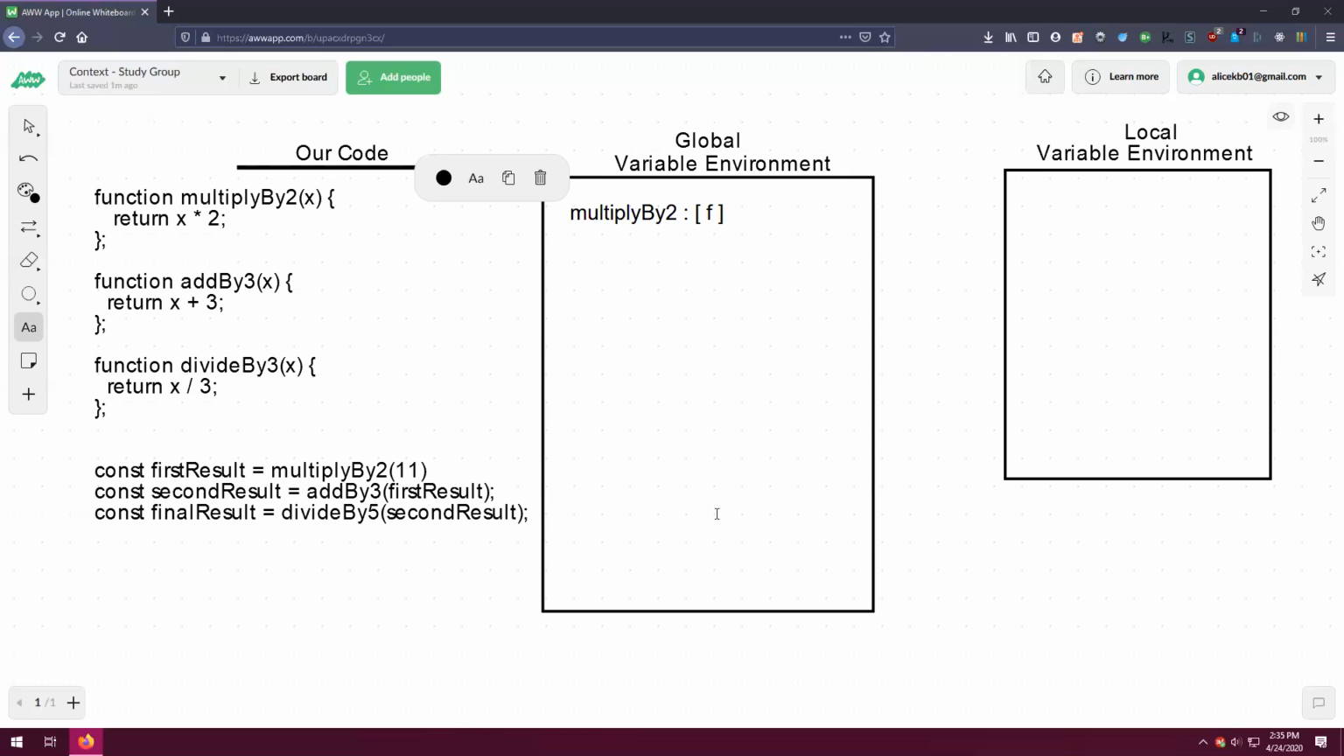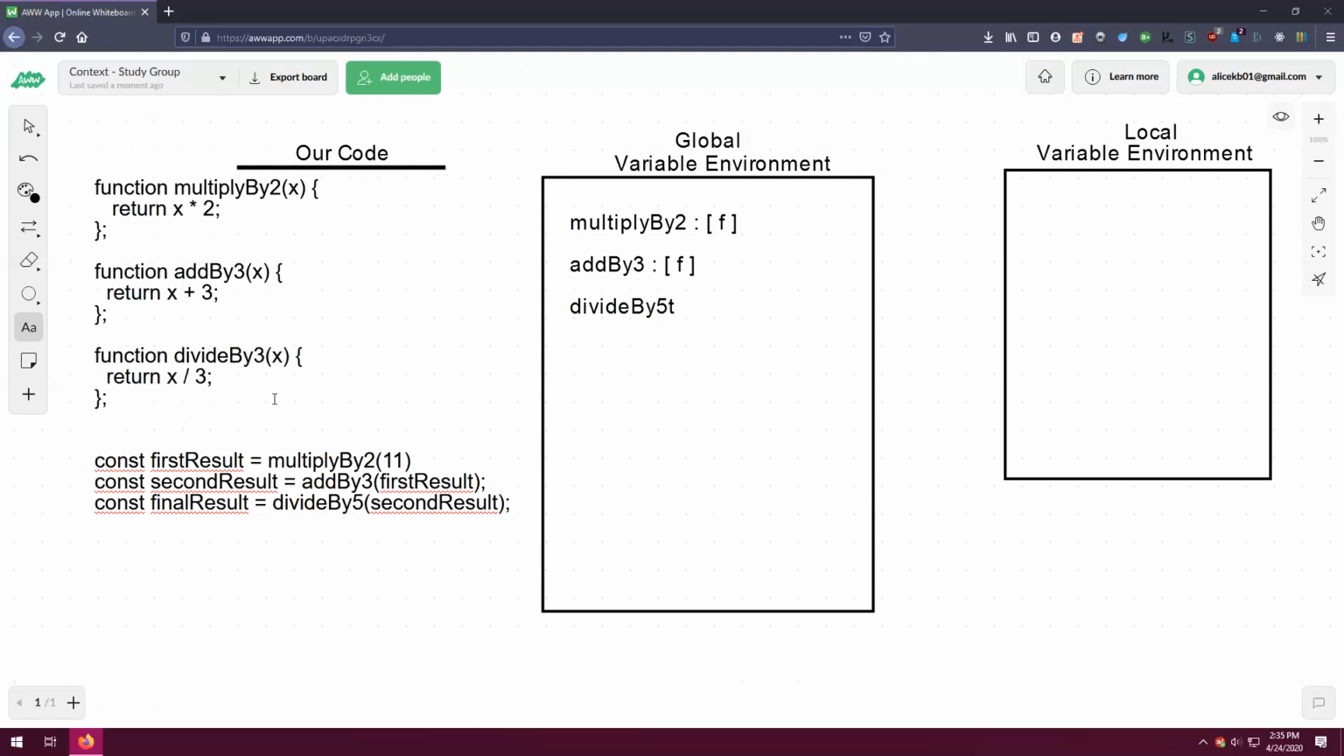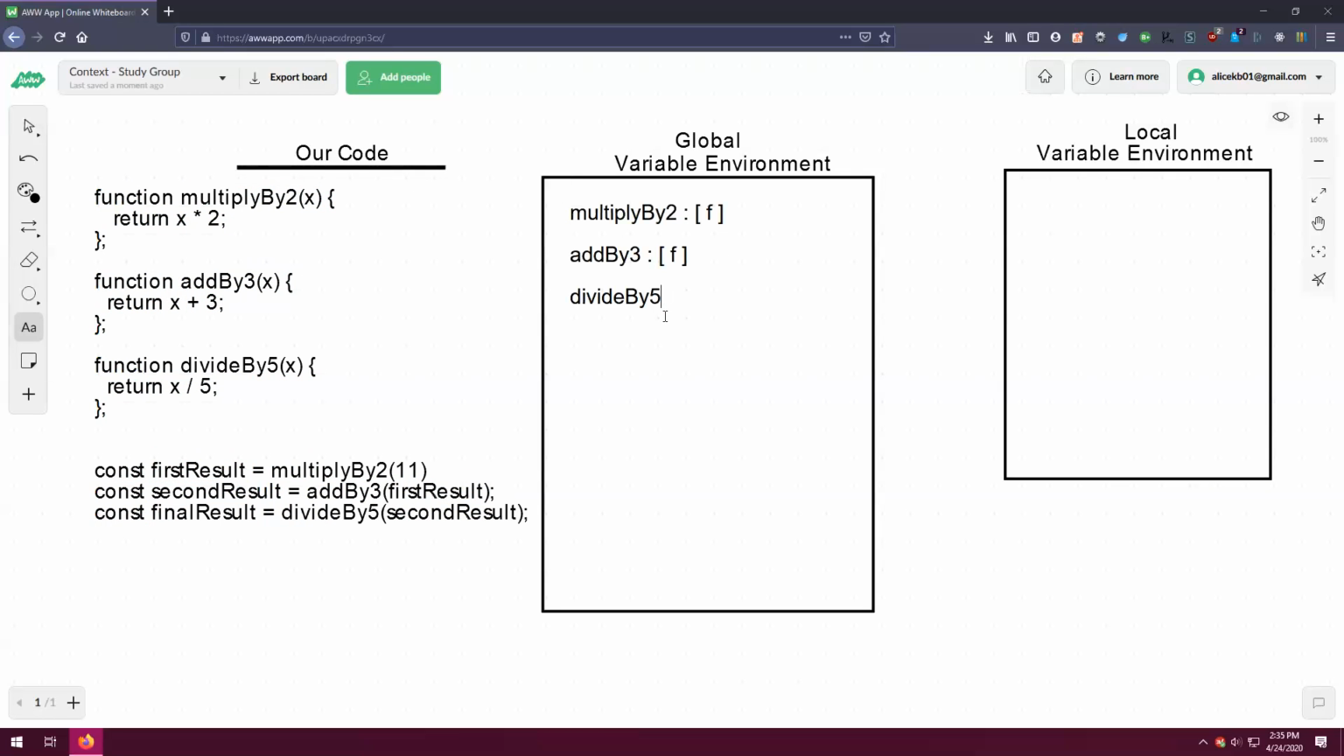Okay, and then Paul in the chat coming in with the rest of them. Yeah, so we're going to create the label for add by 3, and assign it to a function. This is the same thing happening to these lines of code. Divide by 5. Why did I put 3 there? 5. Create a label of that, and we assign it the value of a function.